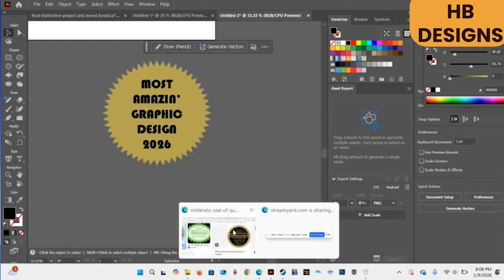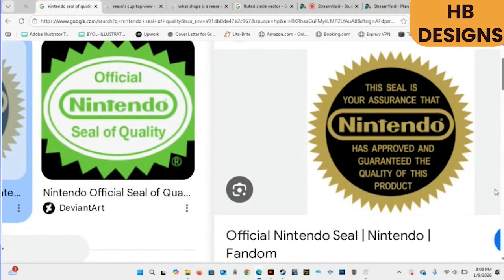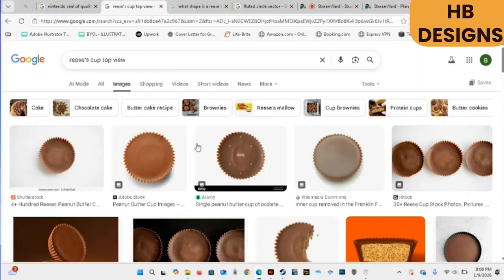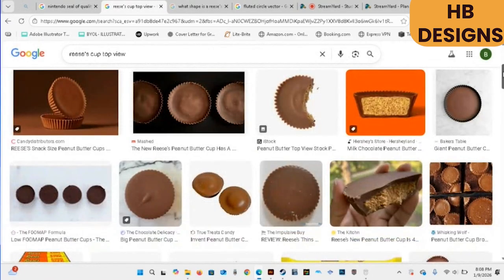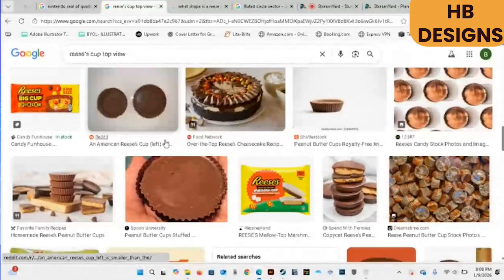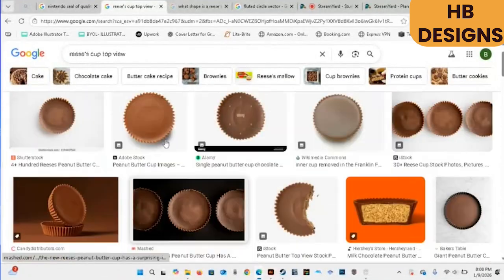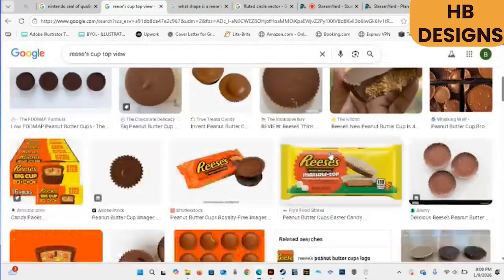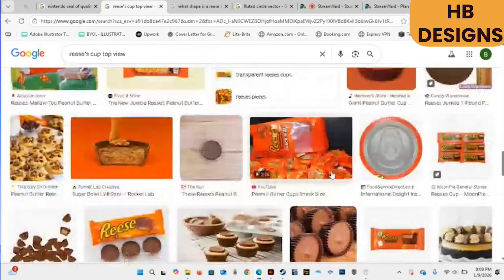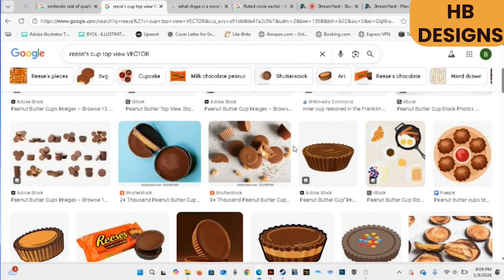So let's go back into our browser. Okay, now what does that resemble? It kind of resembles a Reese's peanut butter cup. And I didn't just think of that because I love food, although it helps. So I put into Google, I searched Reese's cup top view. And so what I want to do here is, if there was one that was really precise, then I would just go ahead and copy that. So the issue here is we don't really have one that's that great looking.